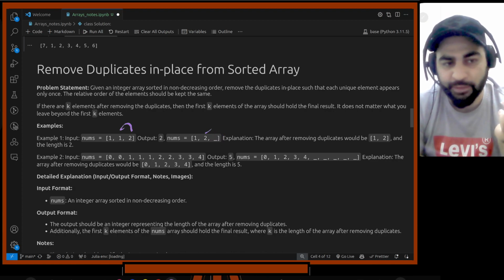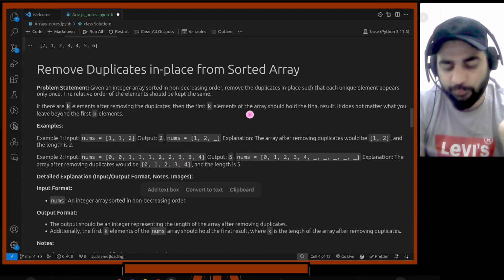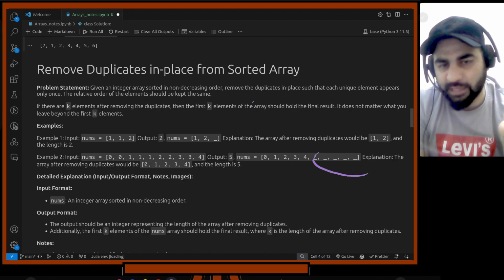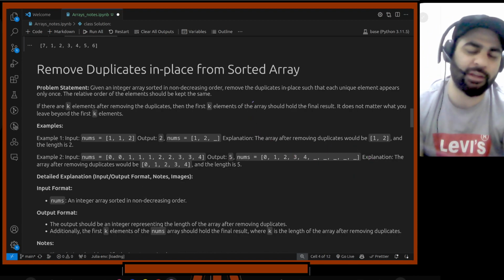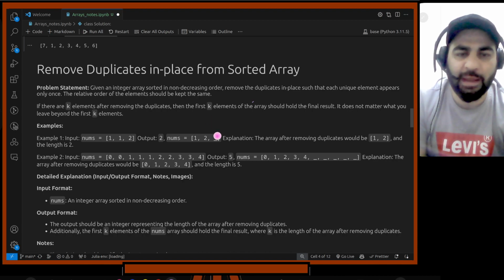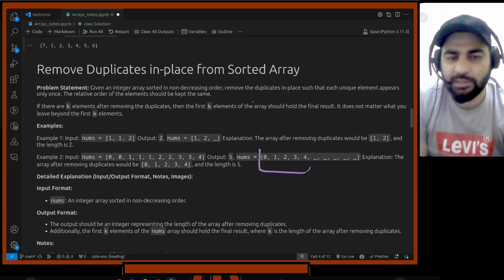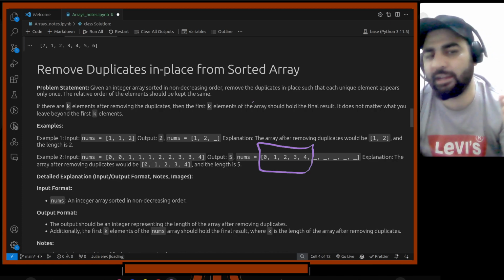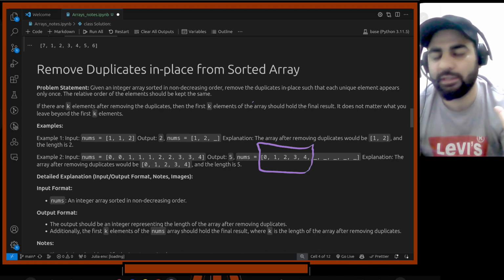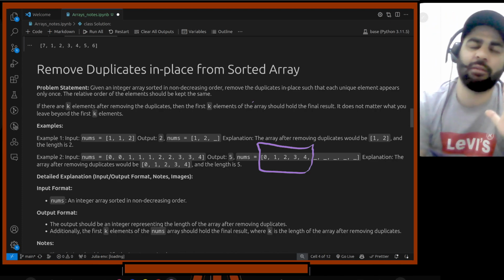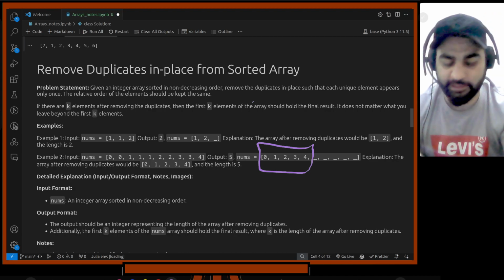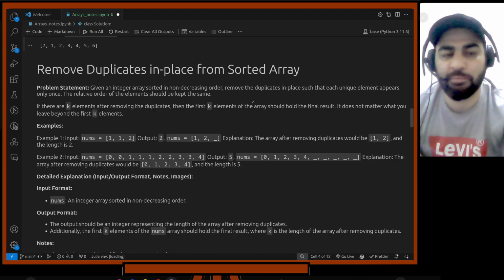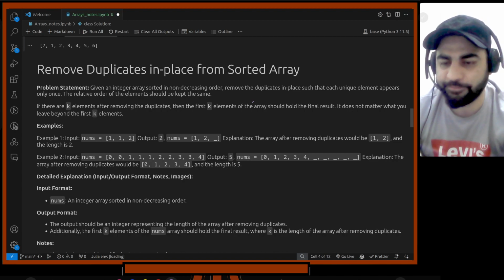In the other example, this is 0, 0, 1, 1, 1, 2, 2, 3, 3, 4. What we'll do is keep 0, 1, 2, 3, 4, and in the other places we don't care what is there. It can be empty. You can remove the elements, you can keep the elements. But I just want the first k distinct elements. Whatever k distinct elements are there, they should appear at the first part of the array. I hope you understood the question. Please try to solve it and tell me the approach.